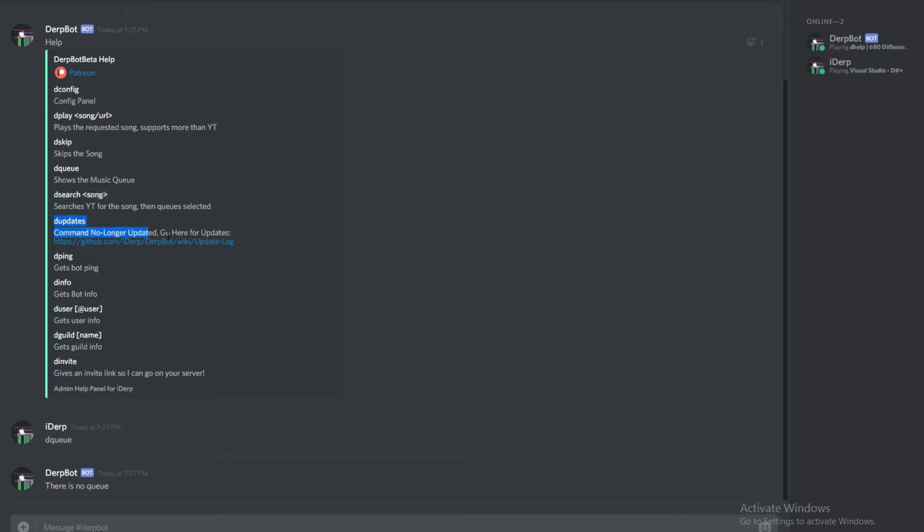Now, this update command is no longer used, so you just go to this page, which is on GitHub. Now, if you do go to that GitHub repository, the bot is not in it. I'm not planning right now, at least, to open source this bot, because I just don't know how I feel about that yet. Now, the ping here obviously gets the bot ping. What else would it do?